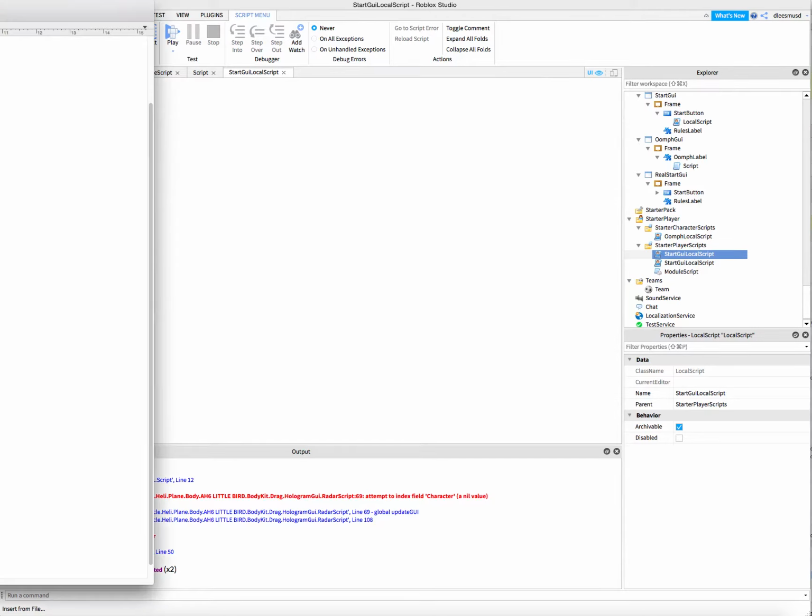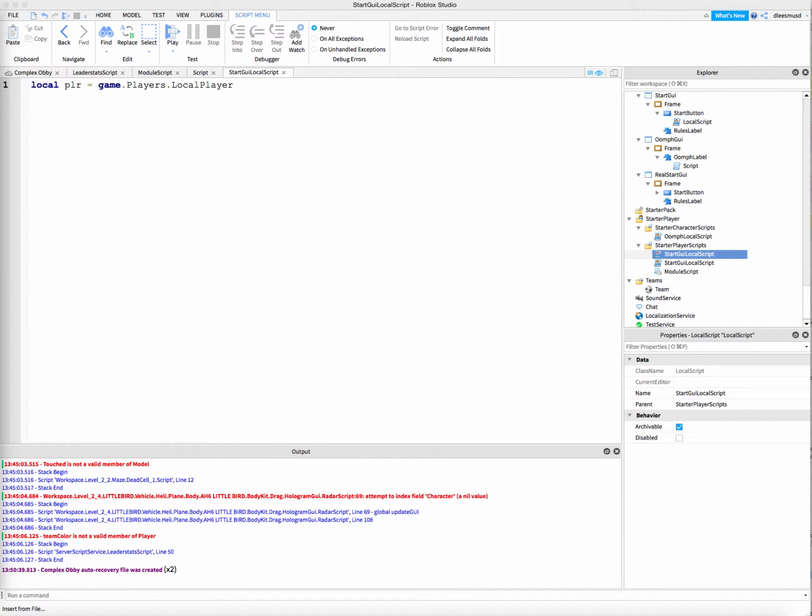And what I want to do is first of all get the player. So let's go ahead and get the player. And now that we have him, we also want to get the GUI. So let's say here local GUI is equal to player GUI dot real starter GUI. Okay, and now that we have that, what we can say is GUI dot enabled is equal to true.